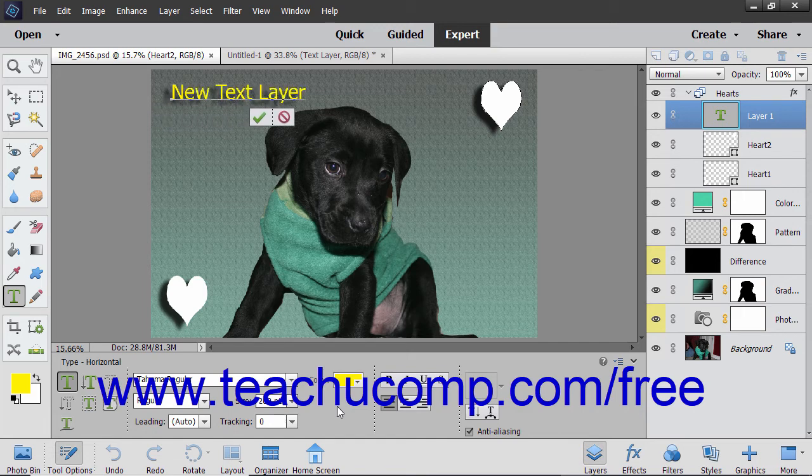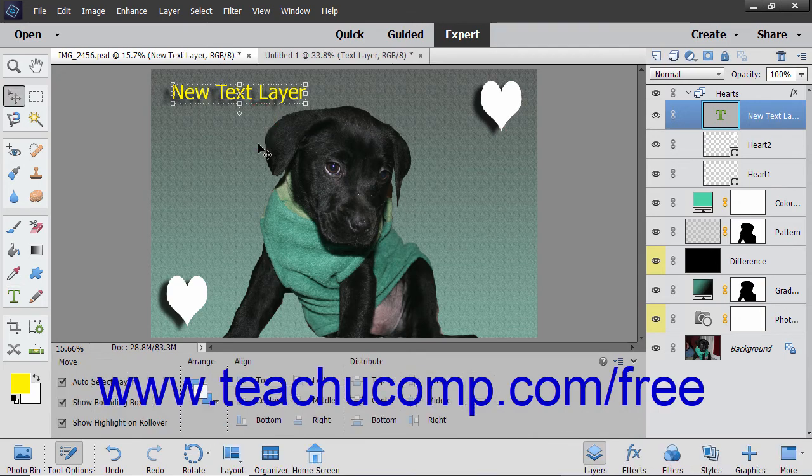When finished, click one of the two buttons that appear just below the bounding box of the text in the image window. You can click the Commit button, which looks like a check mark, to accept the changes. You can click the Cancel button, which looks like the not symbol, to reject the changes. Clicking either also exits the tool's edit mode.